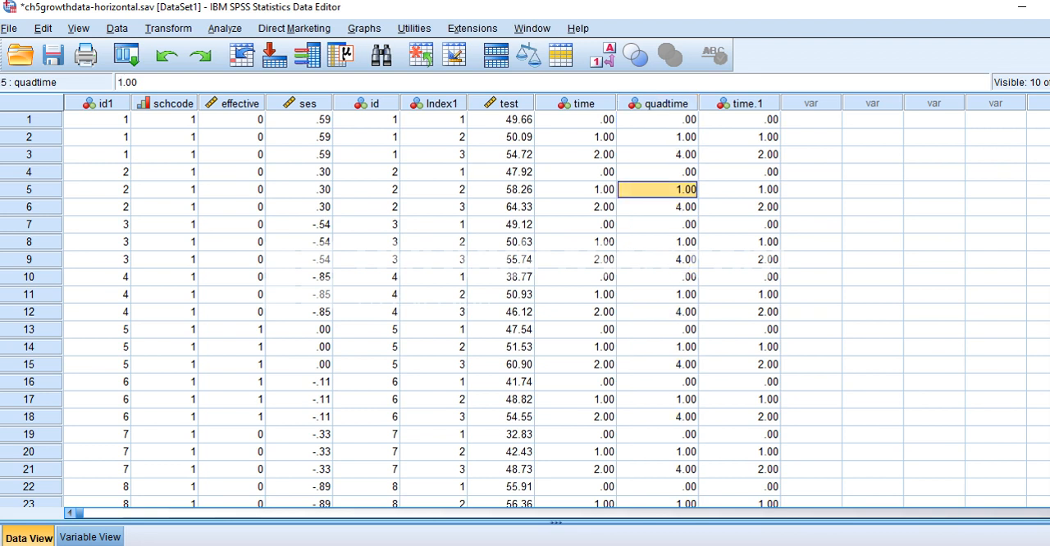The point is that if we want to be able to obtain those growth curves that I showed you in the previous video, now we have the means to do it.